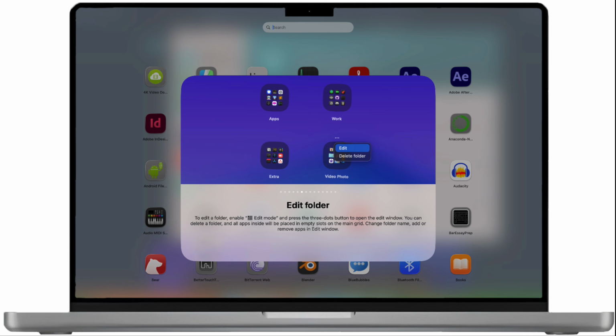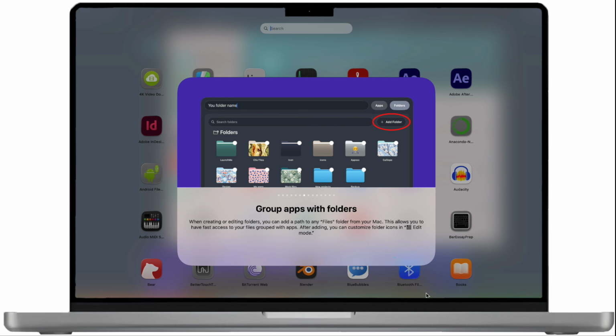Here's something even cooler. You can group apps with files. So, if you've got a work folder, you can link it to your actual project folder from Finder. That way, your tools and your files stay in one place. It's a small detail, but it makes a big difference.